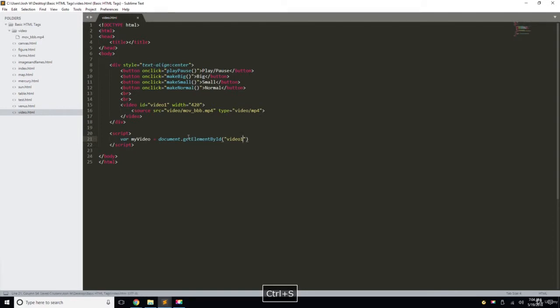Now, I want to ask you, can you figure out where that ID is? Because there's only one in the whole page. It's right here. So this is what we're calling. The variable name is myVideo, it's equal to document.getElementById, video1. Okay, so that's what we're calling for.